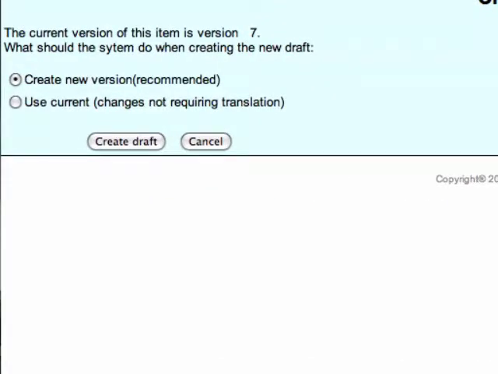When I choose to create a new draft, I'm first prompted whether I would like to increment the version number or not. Version numbers are used to keep track of different editions of content, particularly on sites that use multiple languages. If I'm making a simple change, for example, correcting a misspelling that won't affect translations and that does not need to be tracked as a separate version, I can choose to use the current version number. But since I'll be making some slight content changes, I'll choose to create a new version.